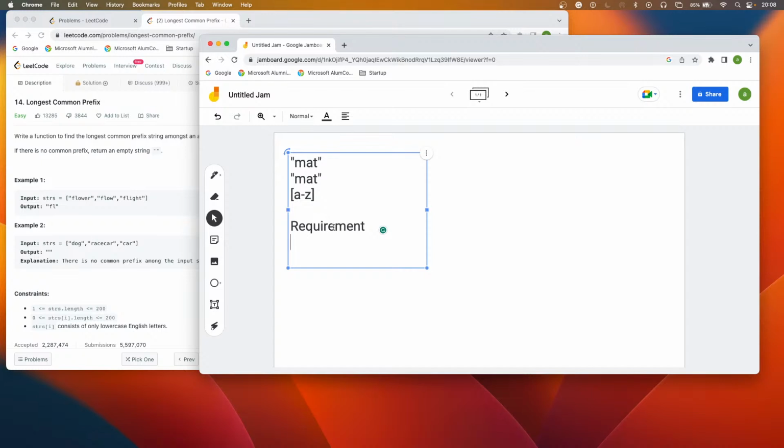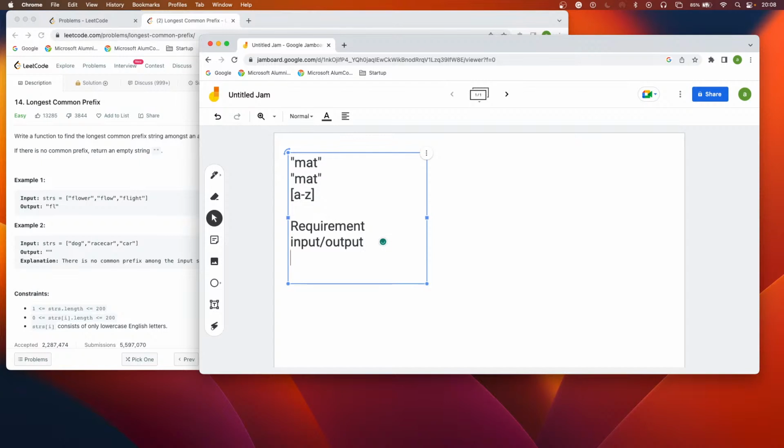And the second one, once you get the requirements, is to think about inputs and output. What is the input format? What is the output format? Then come up with pseudocode. Again, remember that you don't need to write the pseudocode completely. You can verbally explain that pseudocode.